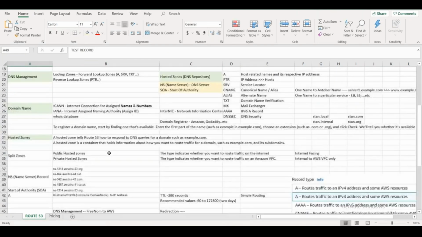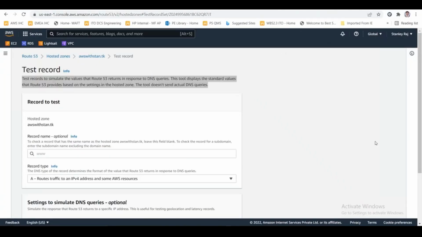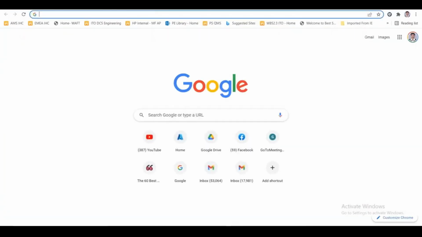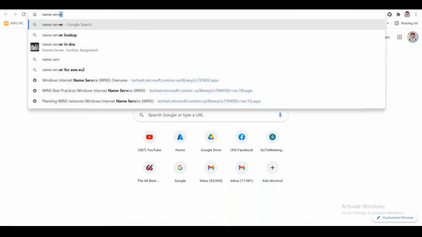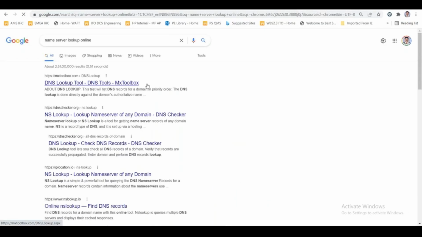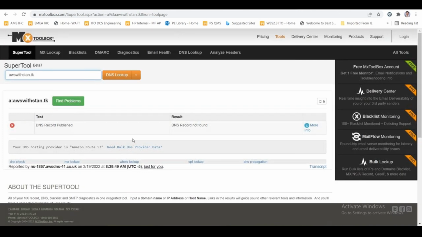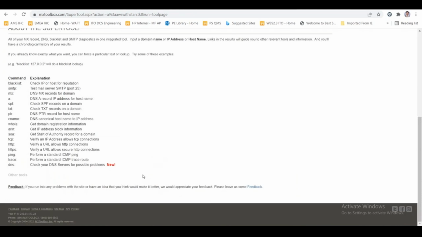See what exactly you're getting with NS lookup. You can also verify it in an internet portal itself. For example, I can just check name server lookup online. There are hundreds of sites available. So dnslookup.tool or DNS lookup, you can enter your domain name, awswithstan.tk, and do a DNS lookup. It will give you different information about who is maintaining the name server, when it was purchased, who purchased it. All those details you'll be able to get on the internet portal itself.